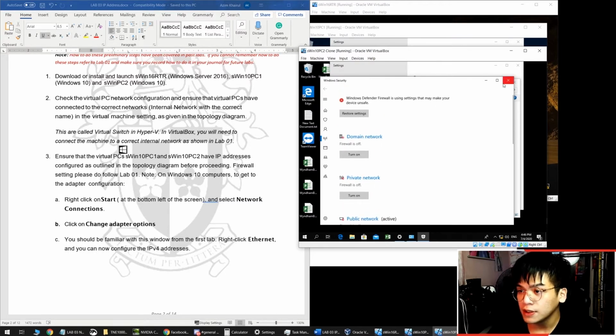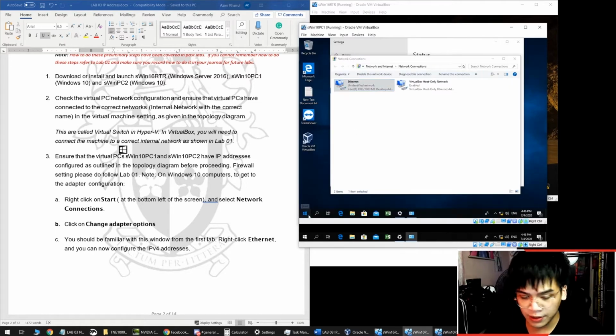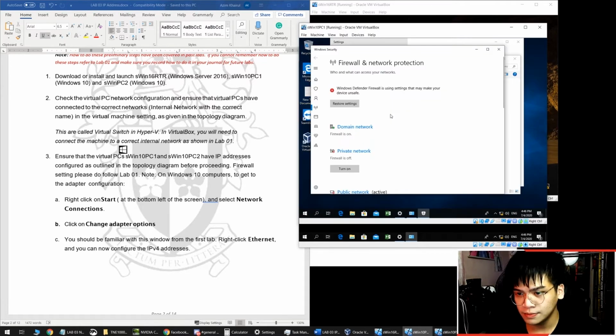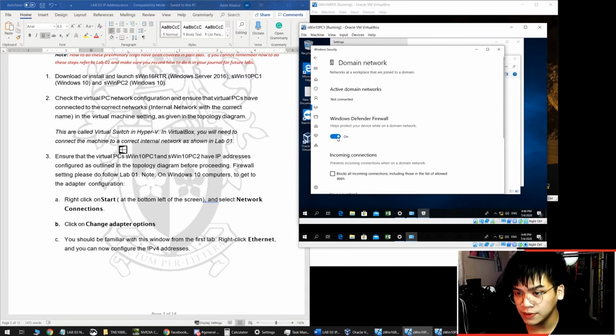Alright, it's not recommended for you to turn off your firewall. However, for this virtual machine labs, turning off the firewall will kind of make your life easier. So there you go. How about your PC1? Let me check. This one still has the domain network firewall on. Let me turn it off as well.